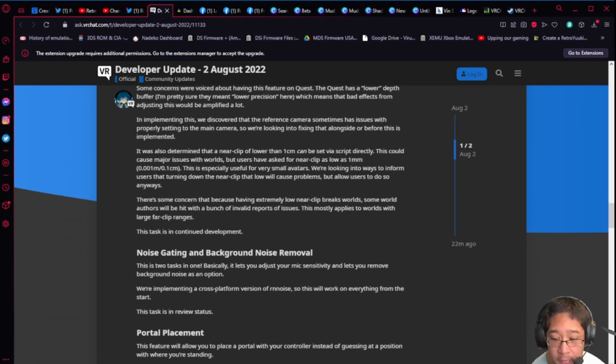Next one, noise gating and background noise removal. Basically, adjust your mic and remove background noise. Very straightforward stuff here. This task is in review status. They're also implementing a cross-platform version of this, so take a look at that.